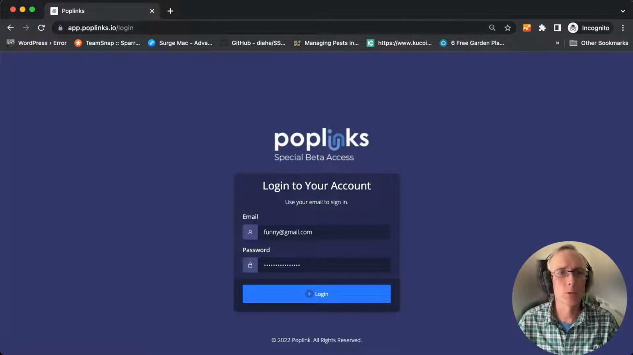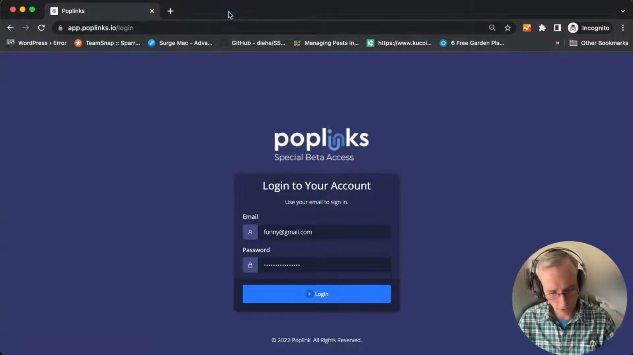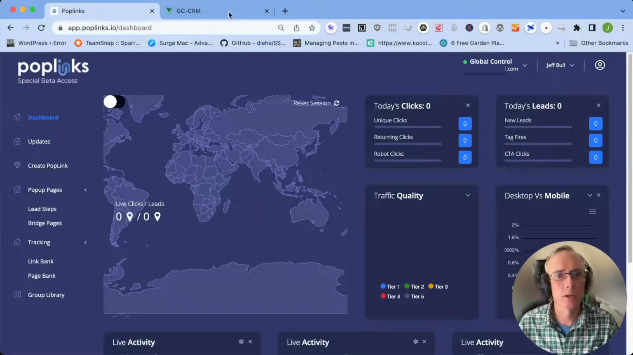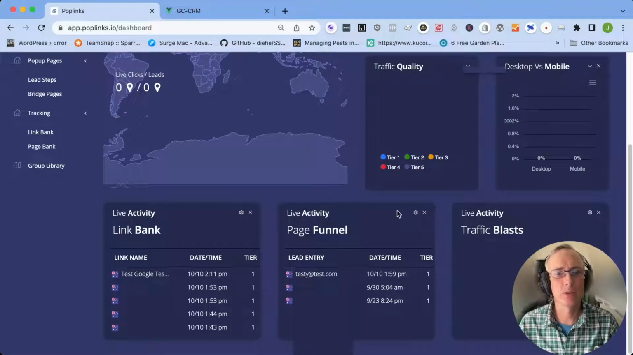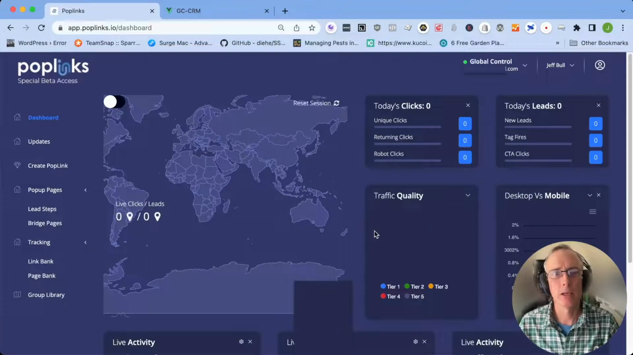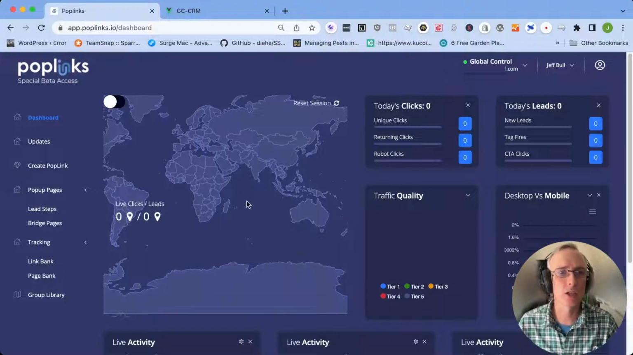Then you put in your password, and you'll be brought to a screen which will look like this one. I've logged in here already, and you can see it's special beta access. This is the dashboard screen, and it's quite clear what's going on here. You can see there are a few emails that have come in already from the page funnel that I've set up previously. You can see today's clicks, today's leads, and how many people have clicked on desktop, mobile, etc.